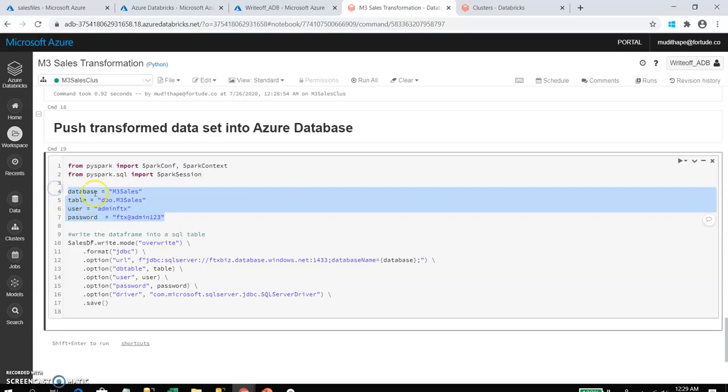Here I mentioned some variables: database name, table, user, and password. This is my Azure SQL database, and the table where I am going to store this transformed data, and the username and password. There I am going to use SQL authentication to write information into the database. Now this is our final formatted, transformed dataset, sales DF. Then I'm going to use the write mode as overwrite. Overwrite means it will check whether the table is available. If the table is not available in the database, then it will create it. If it's available, it will drop and recreate it.